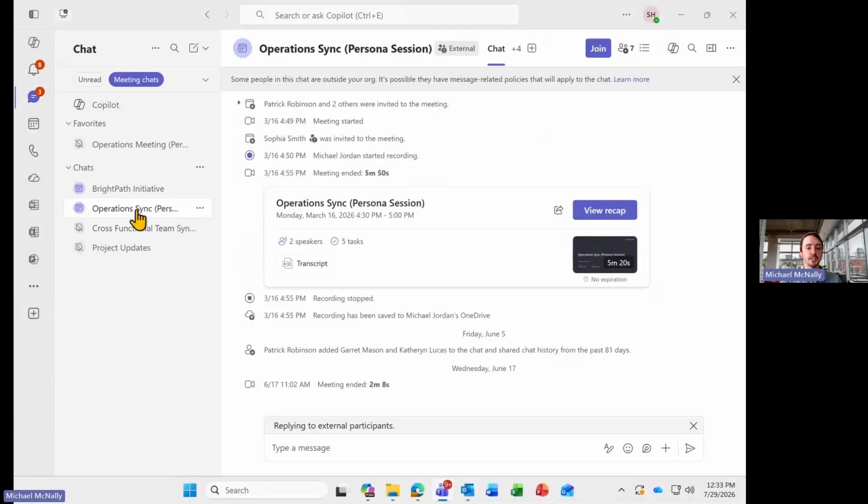And so maybe this operations sync persona session, I can scroll through all of this conversation that was had. I'd be able to view the chat there, maybe files that have been stored based on the resources found at the top of that window. But there's also an option for recap.